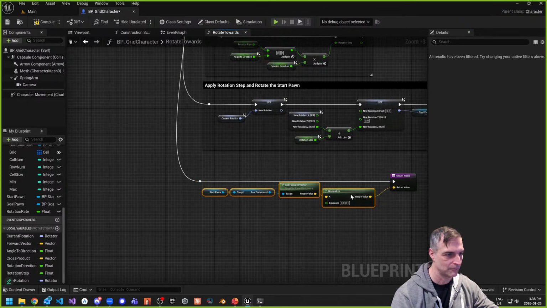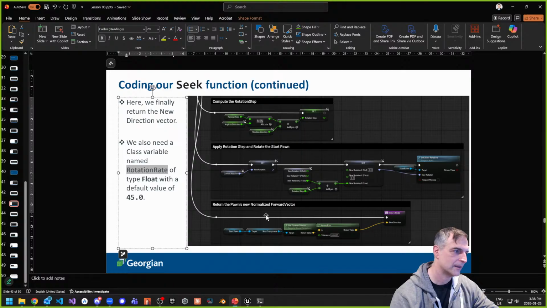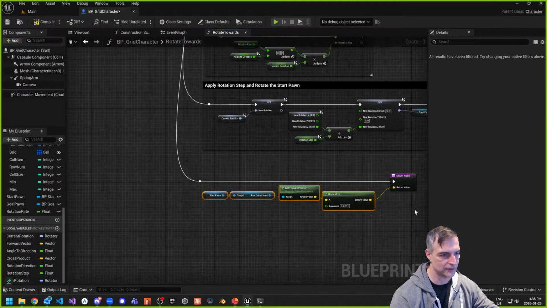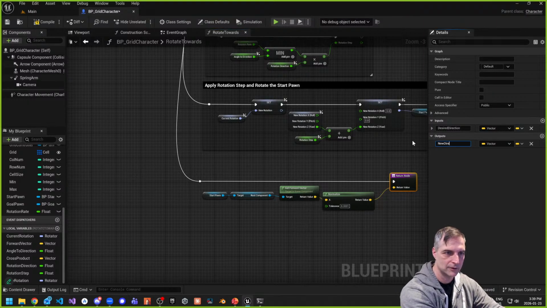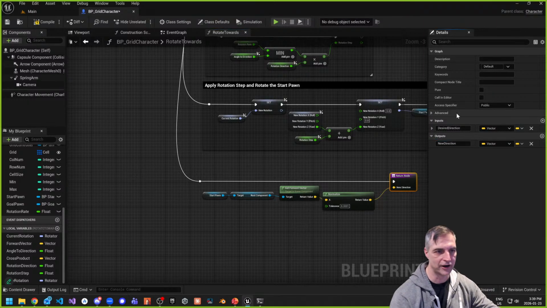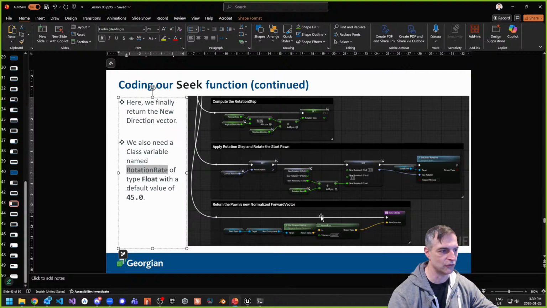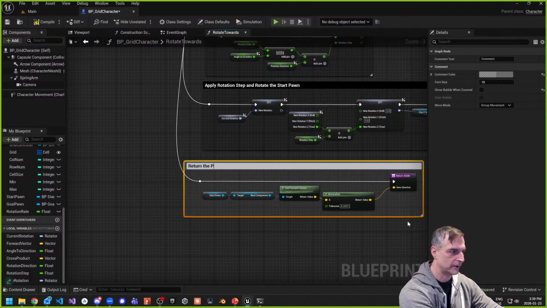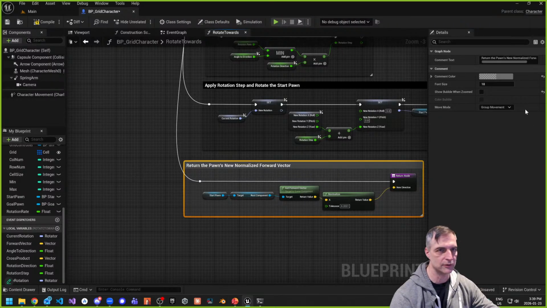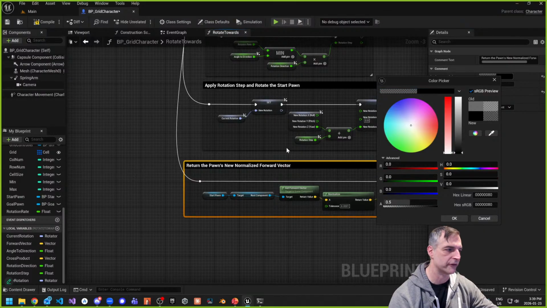And move this down. And this one is: return the pawn's new normalized forward vector. So this is going to be called new direction. The desired direction, this is the new direction I've got to go in this frame. Okay, so that's what this is going to return: the pawn's new normalized forward vector, because that's the direction we're going to use this frame.